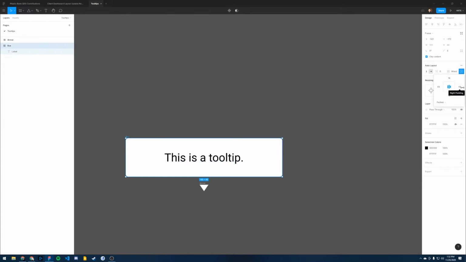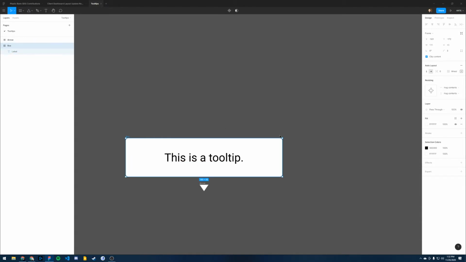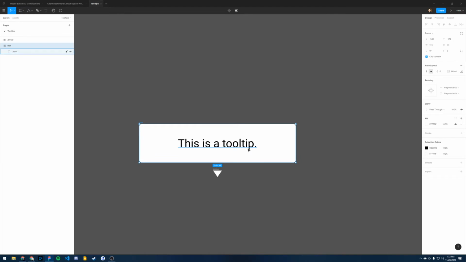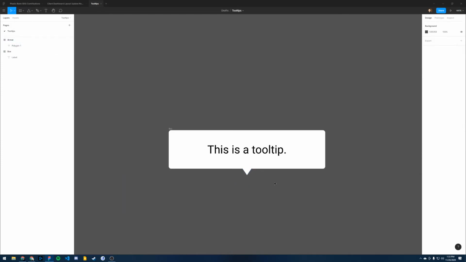So if we took this padding down, if we went to 0 on all our padding, as we can see, the hug content setting is resizing it down to the exact same size as our text box. So we're fine with that padding. We want the padding, so that's looking good, and that's a nice adaptable text box, which is great. Now the next thing we'll do is drag our arrow frame back up here so it aligns nicely.